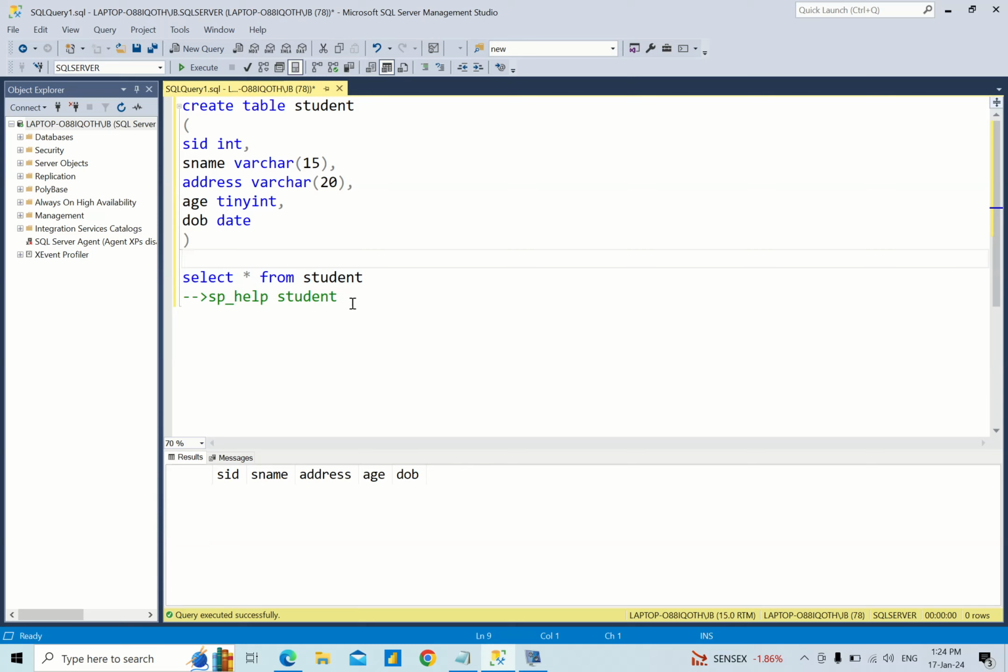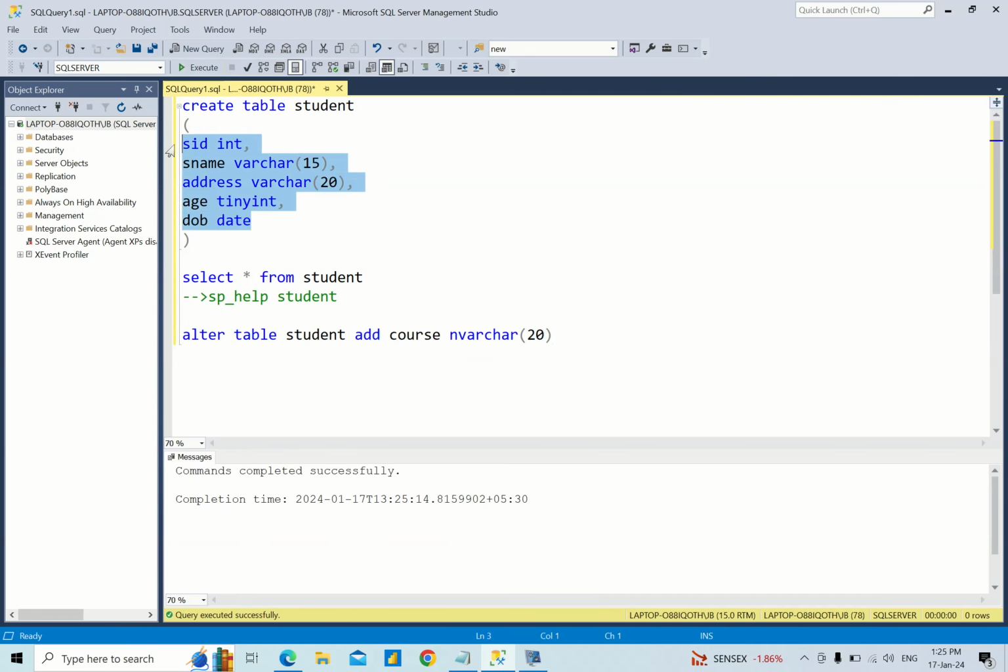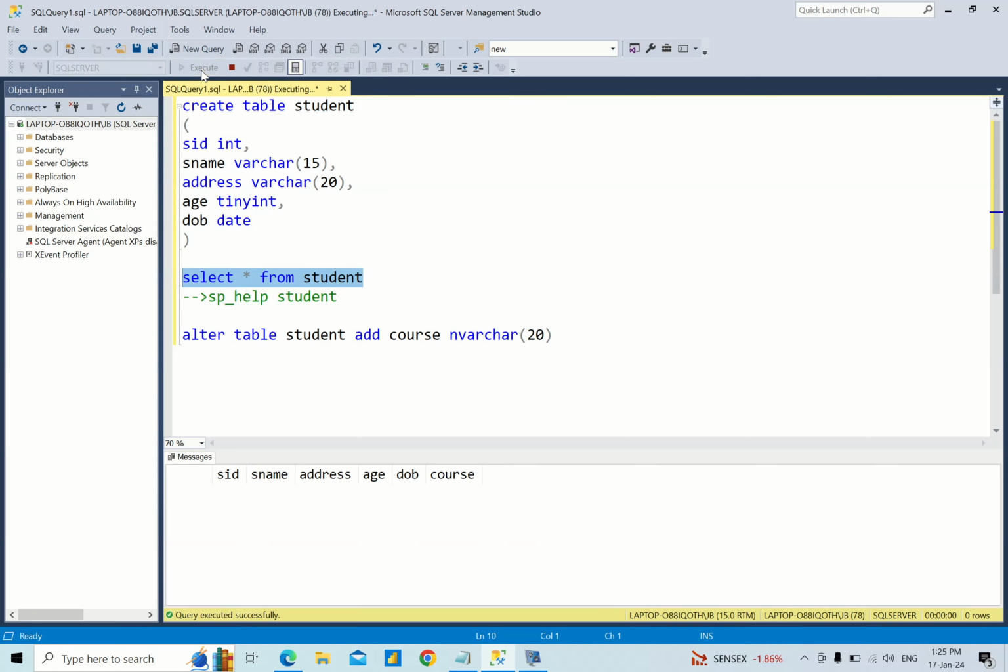Now I am newly adding one more column here. Alter table, table name, add. I want to add the course column, course. This is an nvarchar data type and the specified size is 20. Please observe. Previously there were 5 columns, so now we are adding a 6th column to the student table. Now please observe: is the course column added or not?